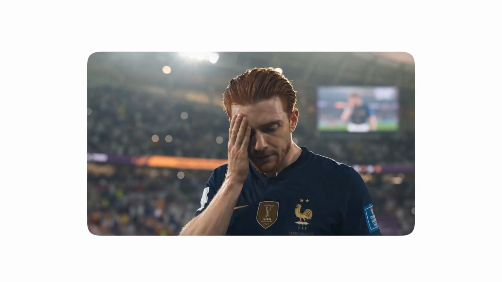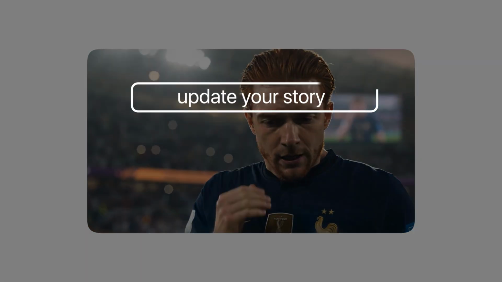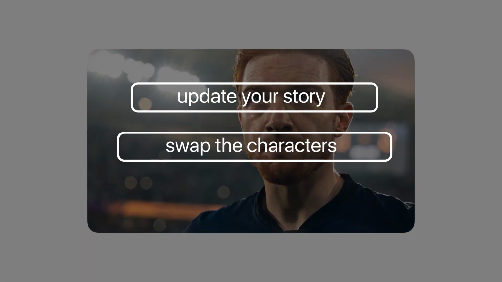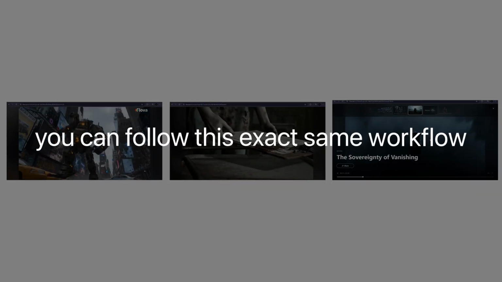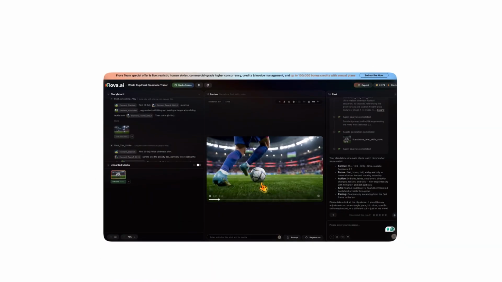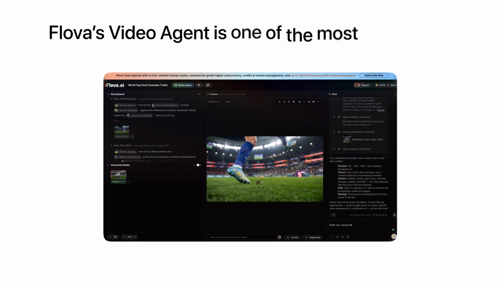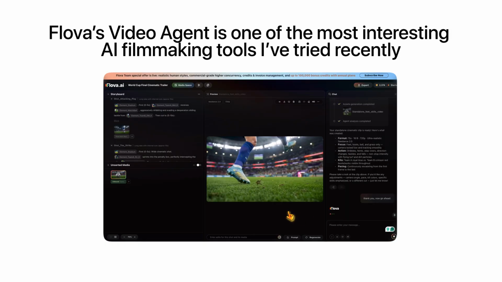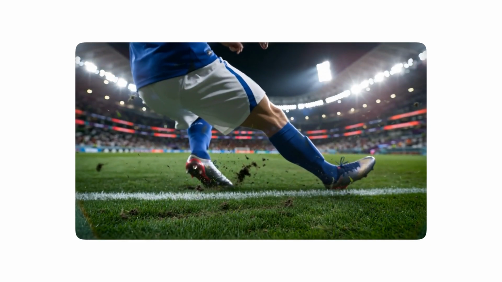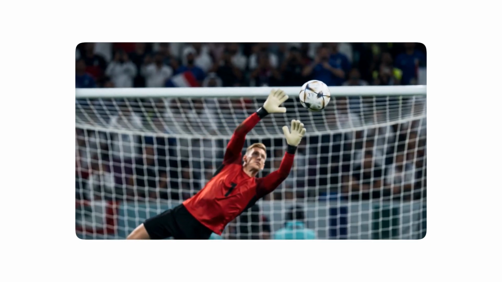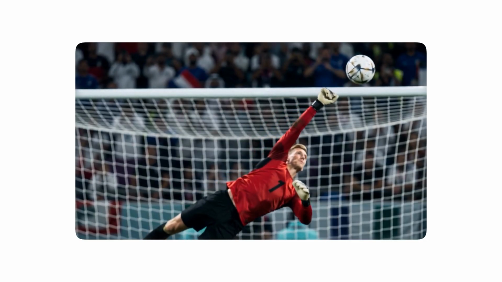And the best part? You're not limited to football trailers. Just update your story, swap the characters, or even change the genre completely. Whether you want to create a movie trailer, an anime opening, a product commercial, or something entirely different, you can follow this exact same workflow. After testing it myself, I can honestly say Flova's Video Agent is one of the most interesting AI filmmaking tools I've tried recently. It doesn't just generate videos, it helps organize the entire creative process from your first idea all the way to the final edit.